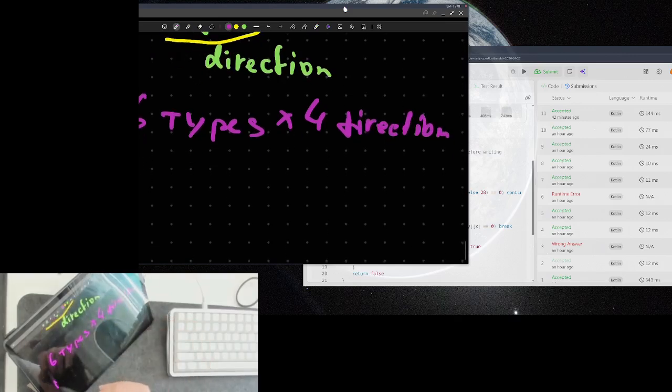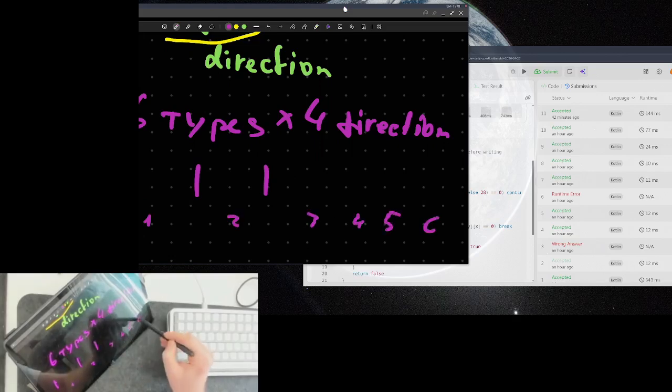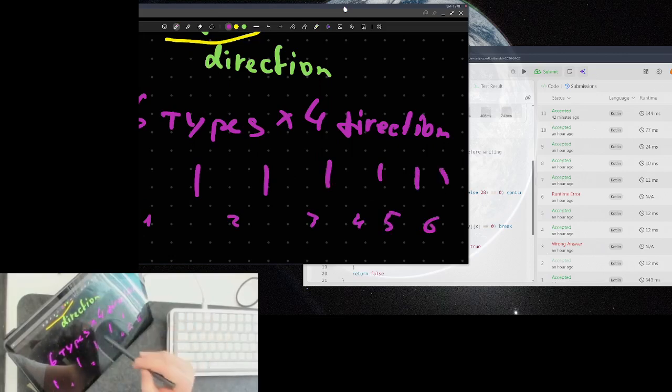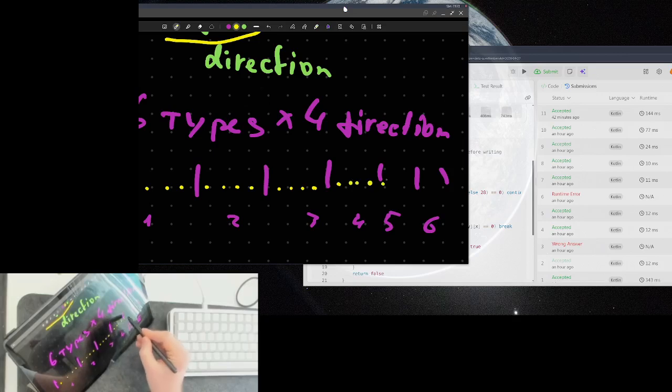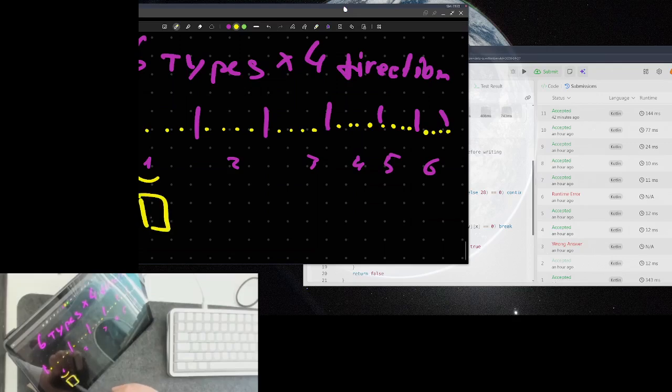And we could say that each type of these 6, like 1, 2, 3, 4, 5, 6, has 4 directions, like this, 4 dots inside each section of 6 types, and each type has only some allowed directions, only 2 of the 4, and each type has compound or matching types.